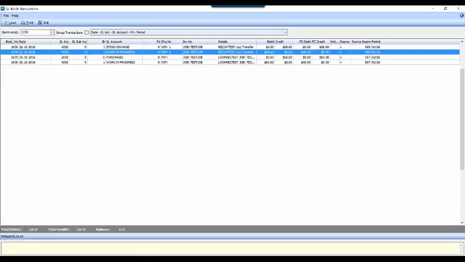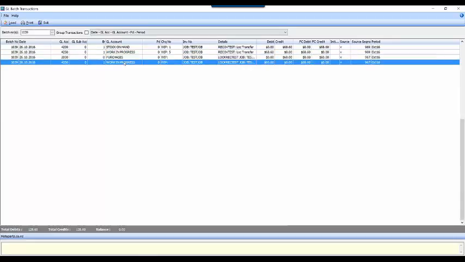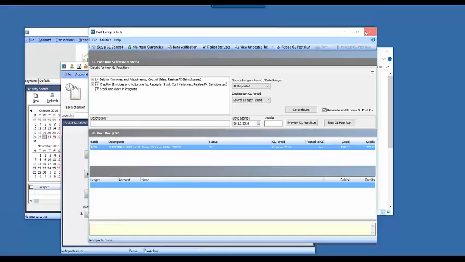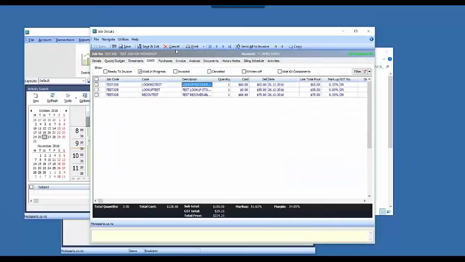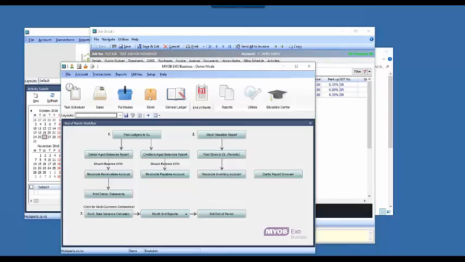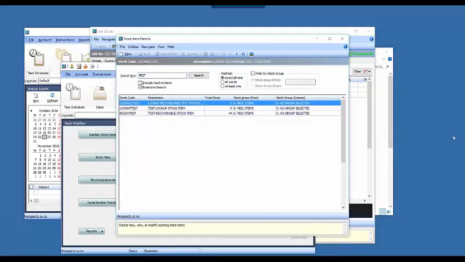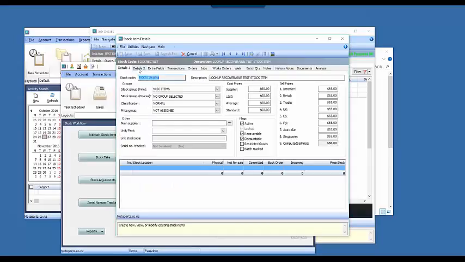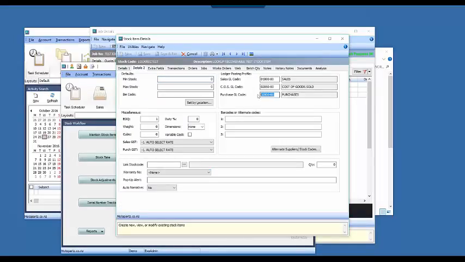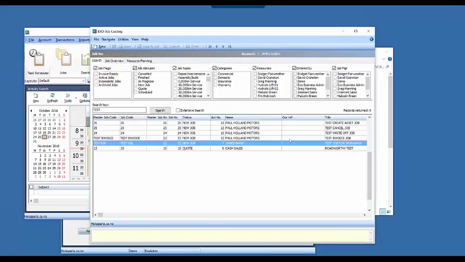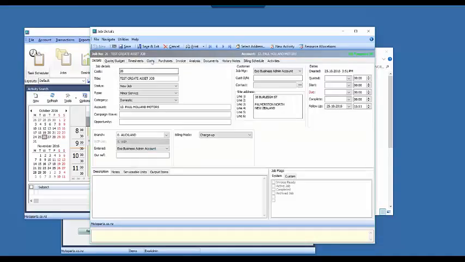So you can see that's what's been posted, the purchases account. We can just quickly tick back into our stock item and show you the lookup recoverables. So that's that purchase account set up there. Now we can go back out of here and we can just create asset, just to give you a wee demonstration of what's going on here.